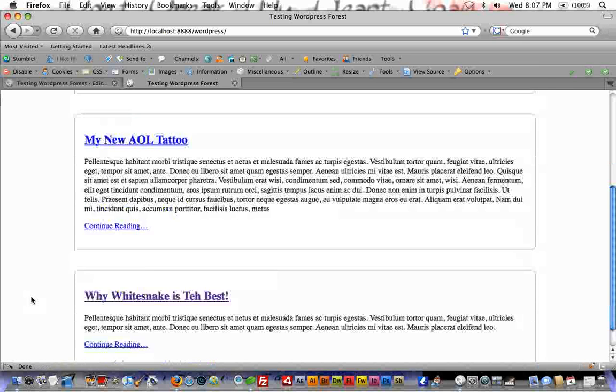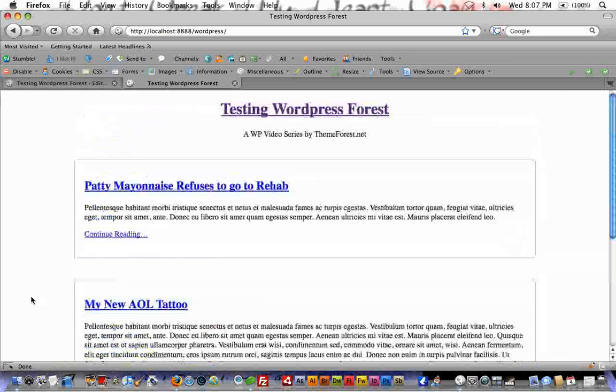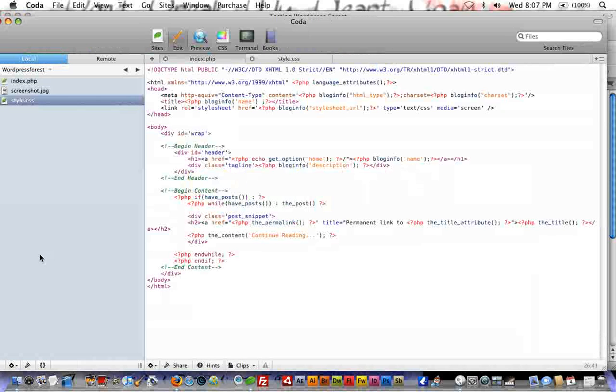We refresh, and we'll see that it shows up just as we would expect it to. So that is how we get the custom text there for the more tag that we discussed earlier. So now we can see how the basics of the WordPress loop work. Let's go ahead and add our footer, and we'll come back to the loop and do a few more things after this.